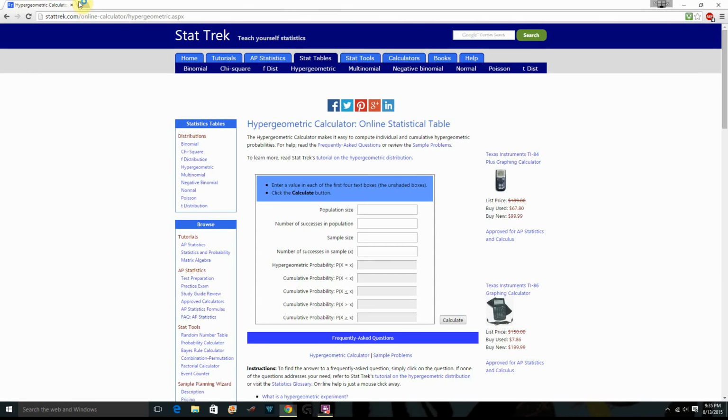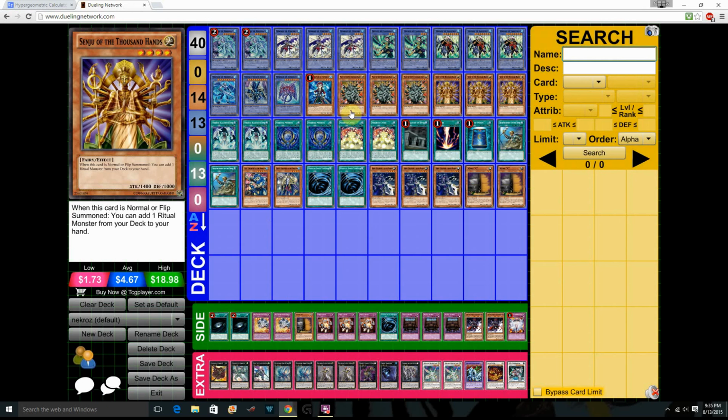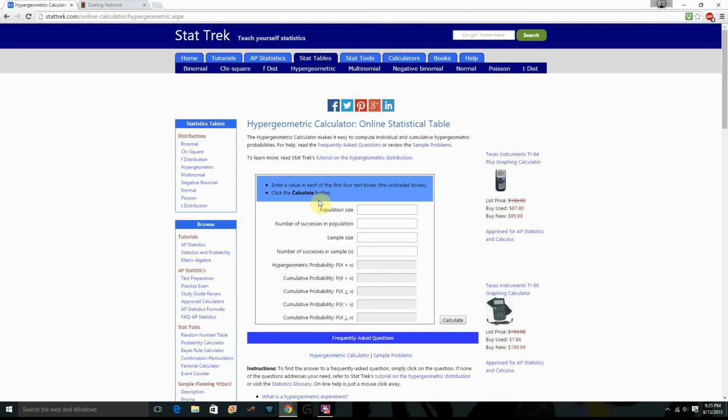Let's go to Dueling Network and check out a random deck. For this calculator, there's also a math formula somewhere on this page, but it's really complicated, and it's much easier to just use this calculator and have it right next to you or in your tab when you're building your deck.